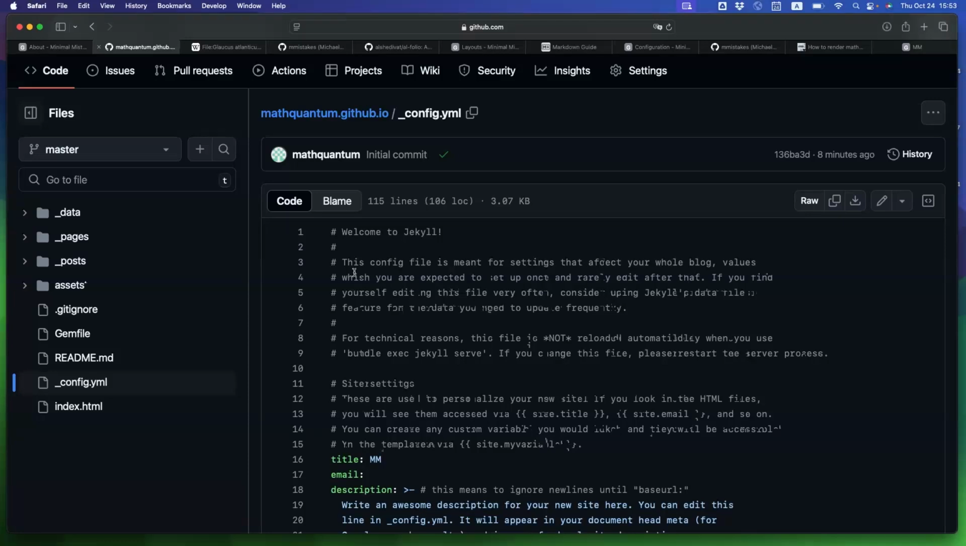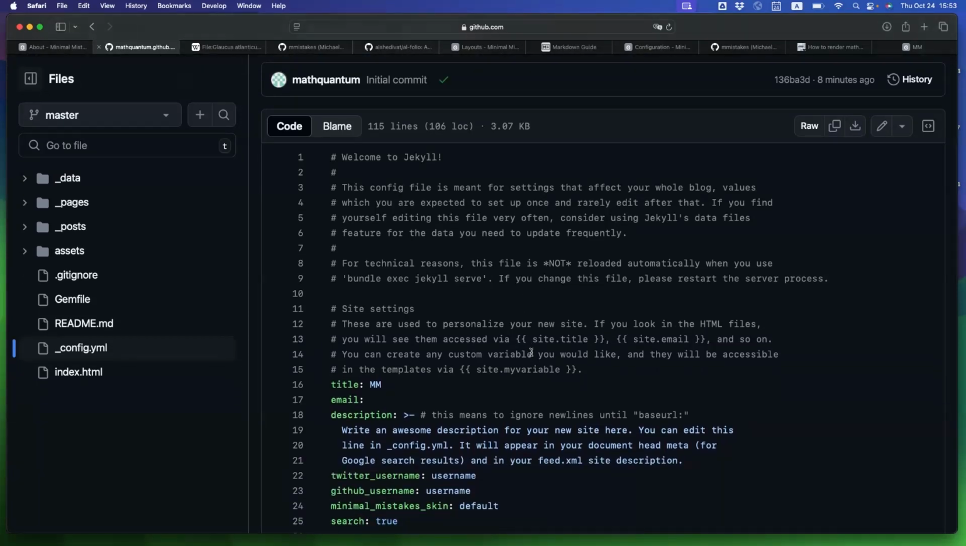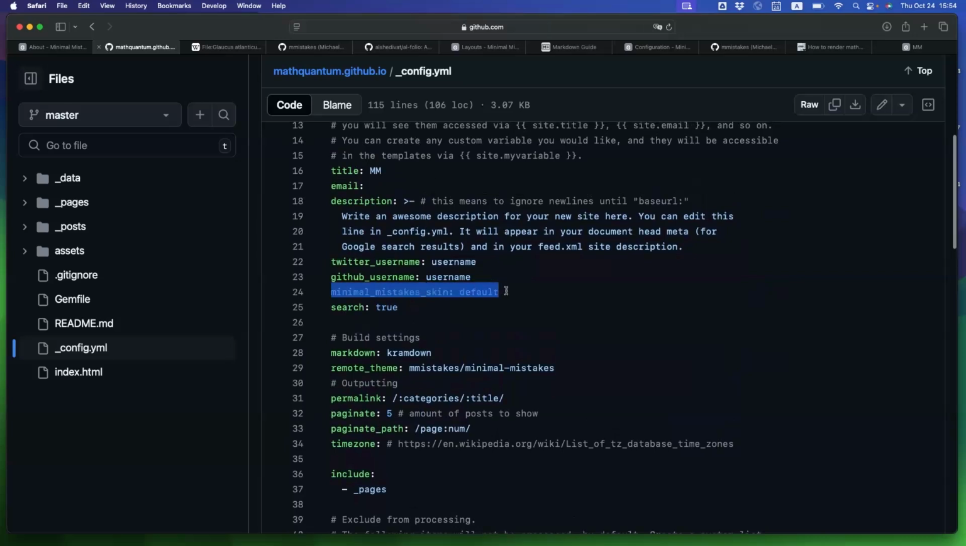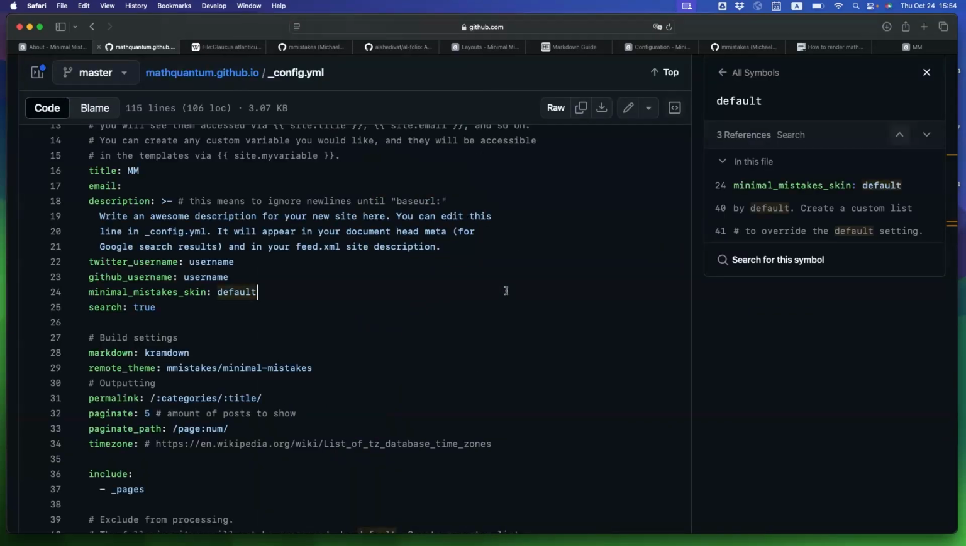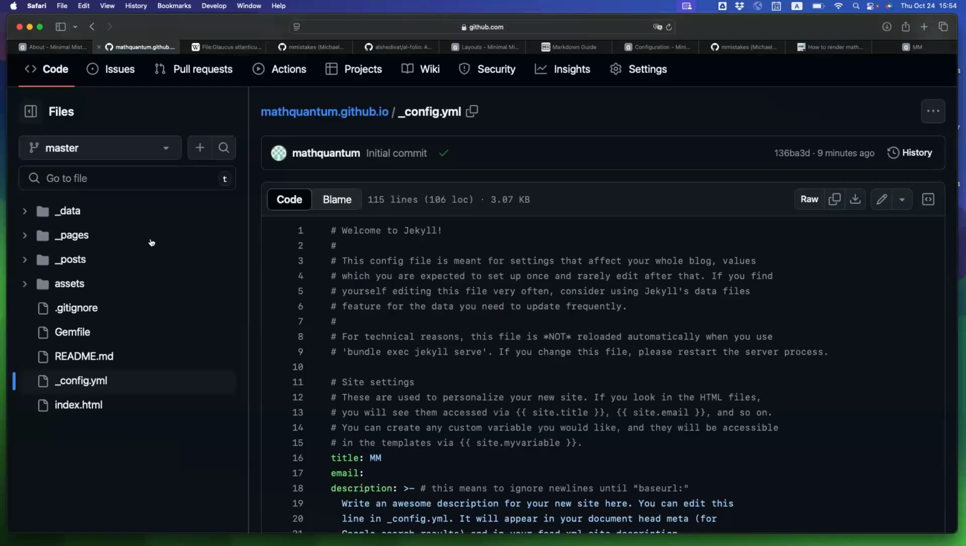So this config YML file that we are looking at now is this sort of top-down configuration file for your web page. It just has a bunch of information that tells it what to do and how to do it. As an example, it has this thing called minimal mistakes skin, which we're going to change later. It has a subset of different color schemes that you can pick. So it's sort of like a setting that bleeds into all of the other sub pages that you create. All right.